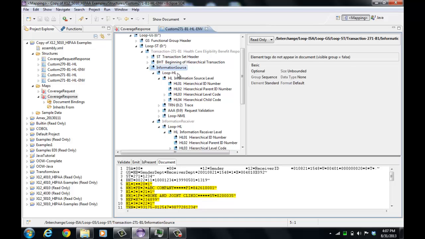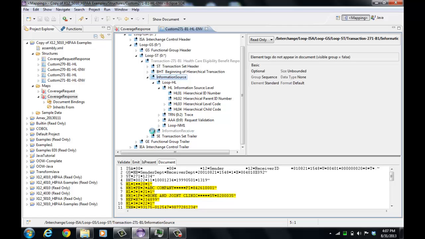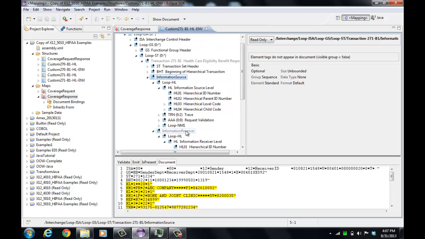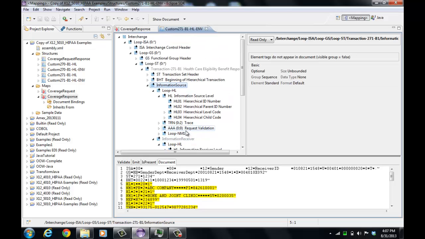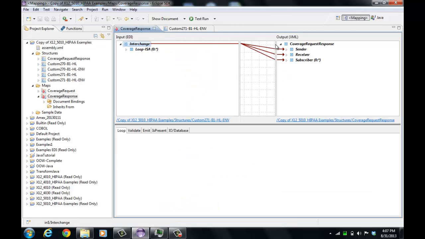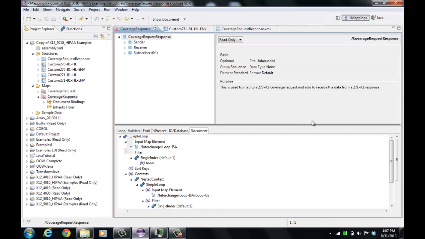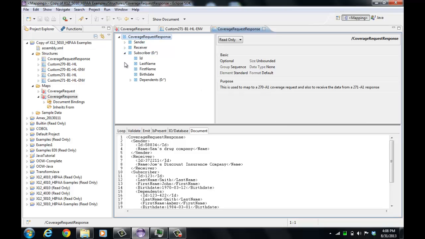loops into these levels so that the structure actually appears as a hierarchy when you're mapping it. Because typically what you'd want to do is map this structure into something that's hierarchical. And if we look at the map here, we're mapping to a simple XML structure, and we see that it is in fact hierarchical. So we have a sender, a receiver, a subscriber, and dependents, arranged in a hierarchy.